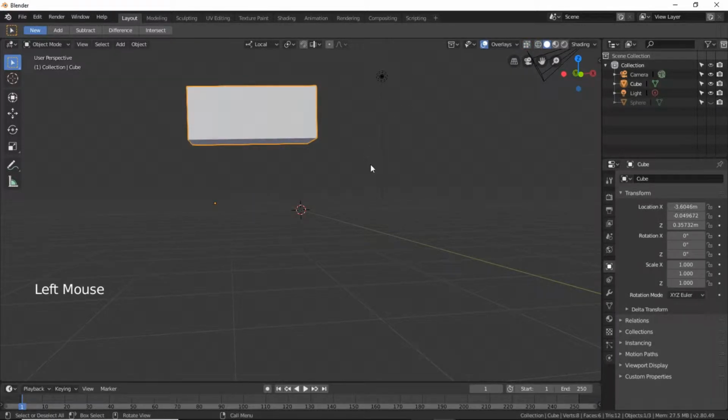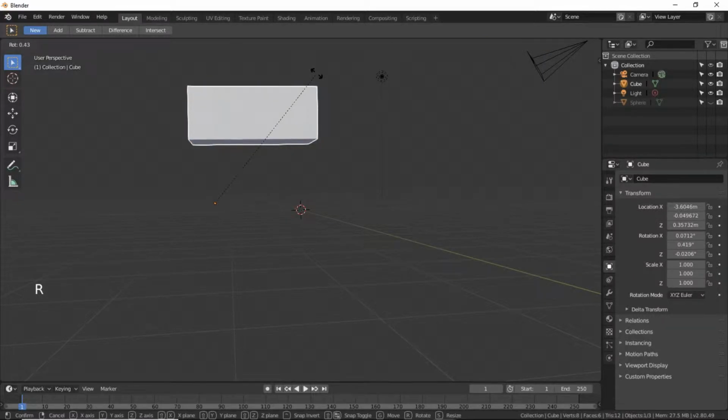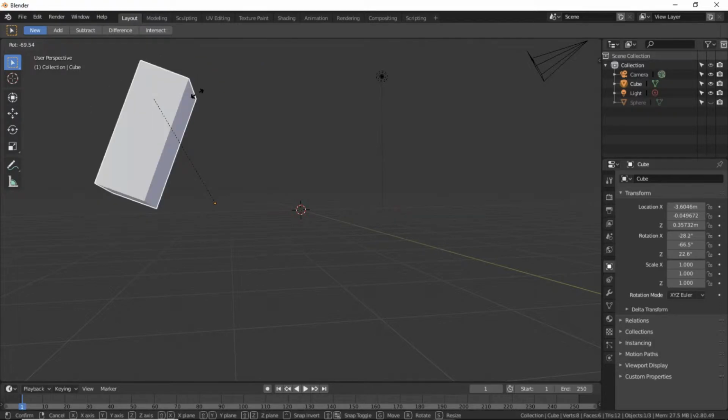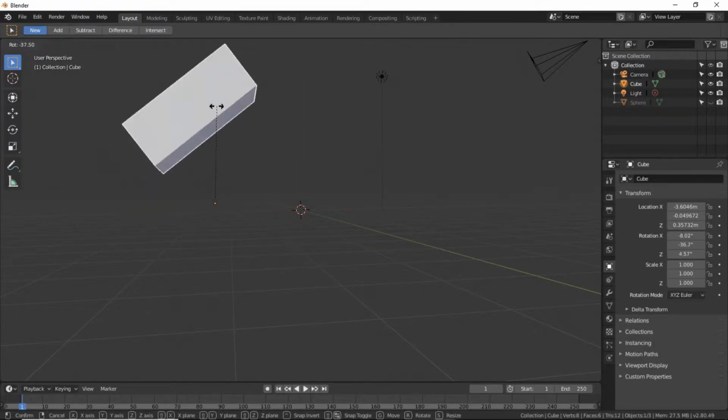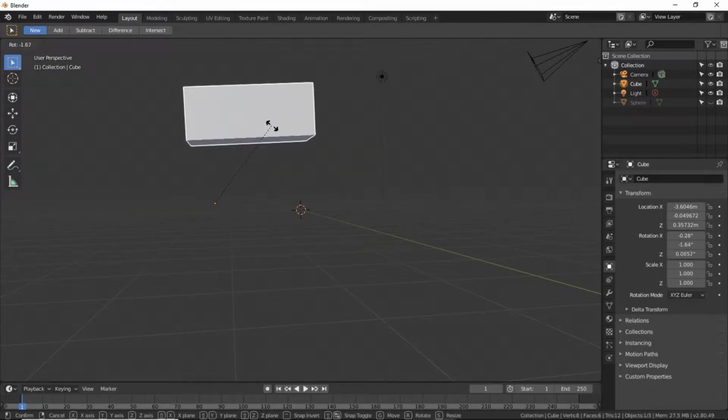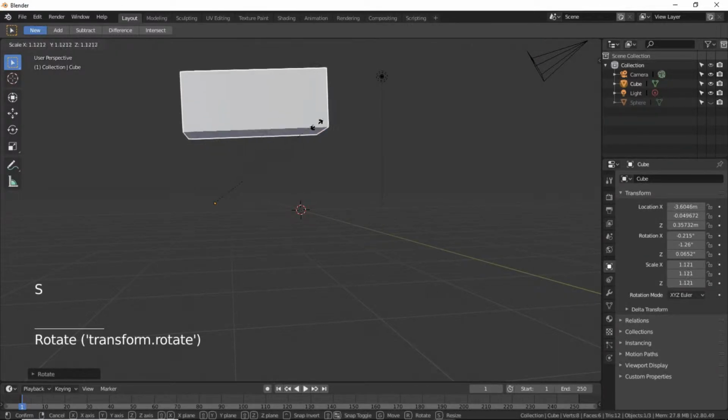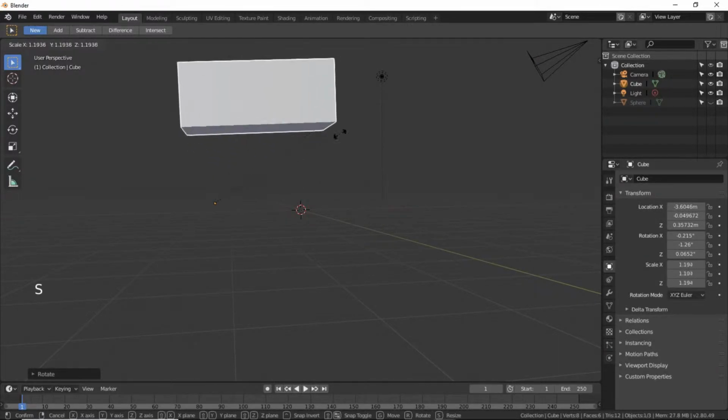R key to rotate. You can see the object rotates around the center point. Press S to scale, and the object dimension changes around the center point.